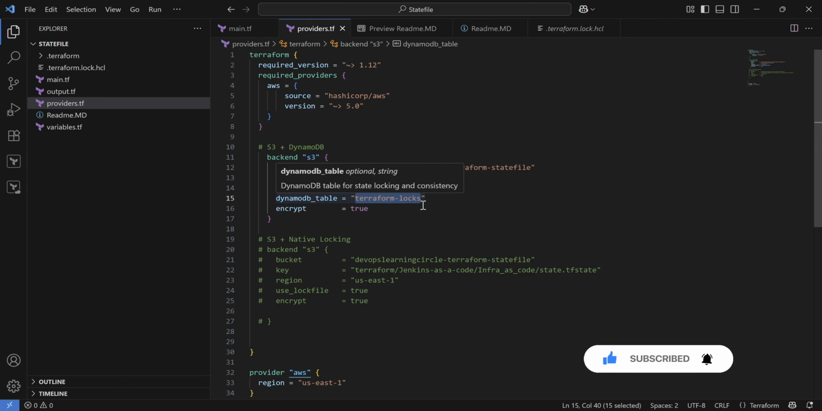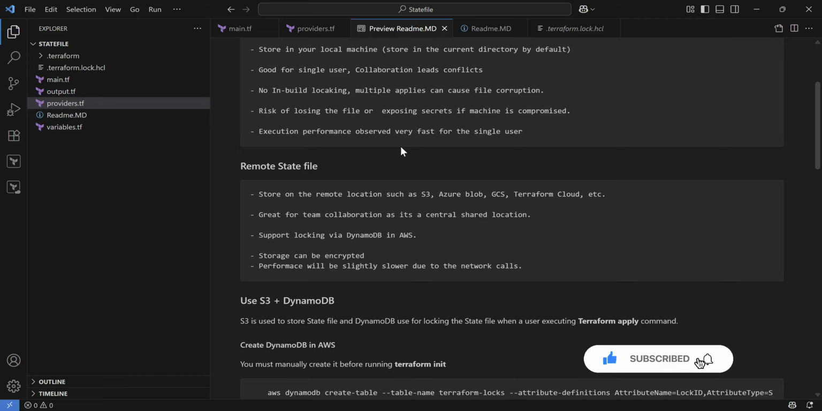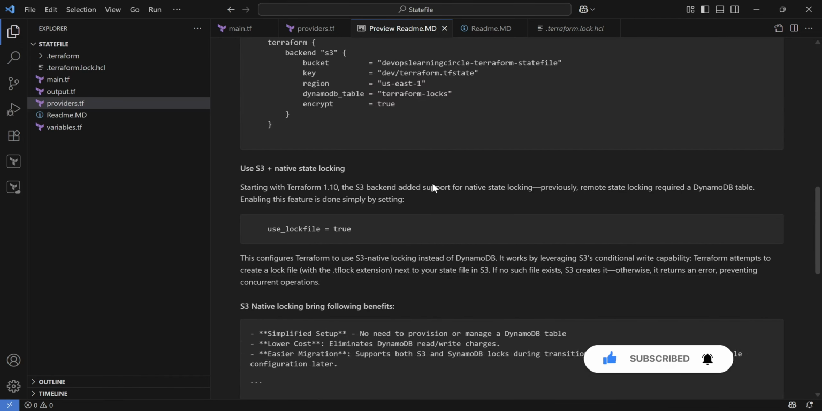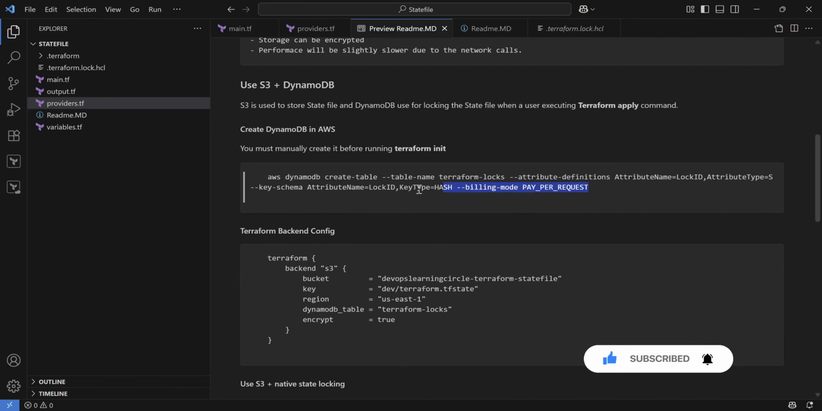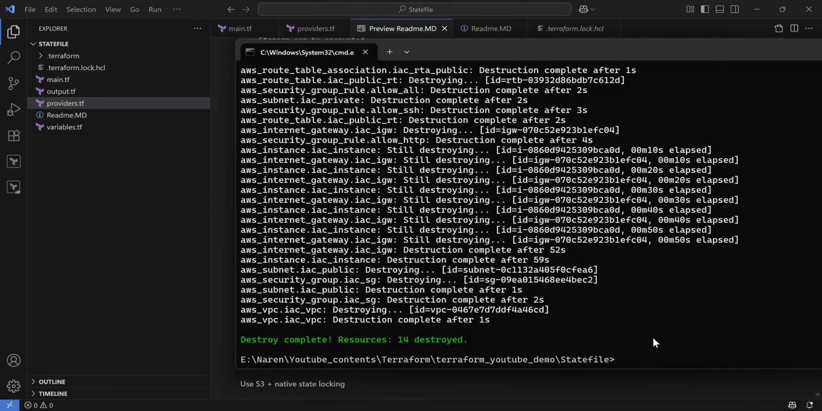This is the table name which we are going to use to store the locking feature. So what we can do is go to the readme file, and then we have a command called AWS DynamoDB create-table. You can copy the command. Since we are running the AWS command, meaning we are running AWS CLI, make sure you have downloaded the AWS CLI and configured your client ID and the secret ID.